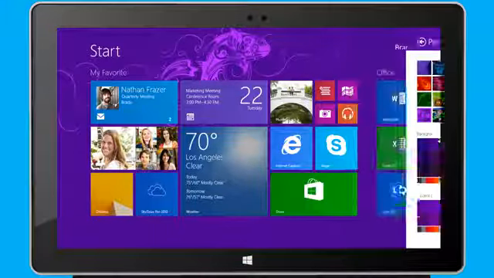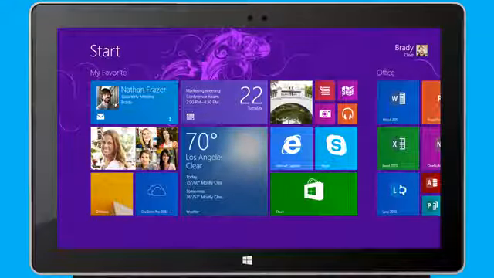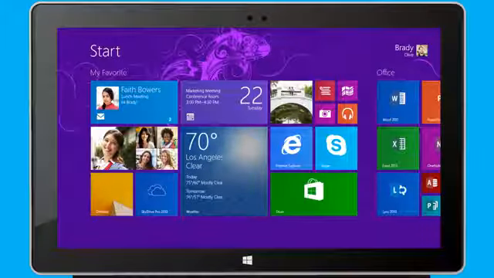Here, I can change the background and choose from multiple colors that best fit my personality or my company's color scheme. With Windows 8.1, I have a wide array of options right at my fingertips to customize it and truly make it my own.